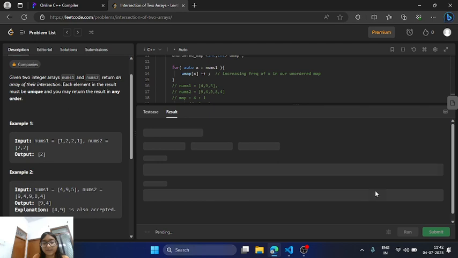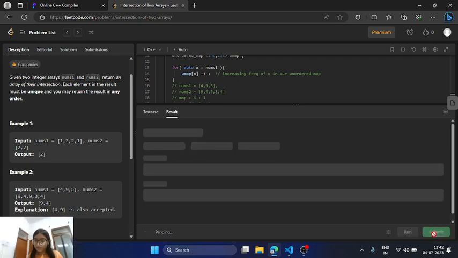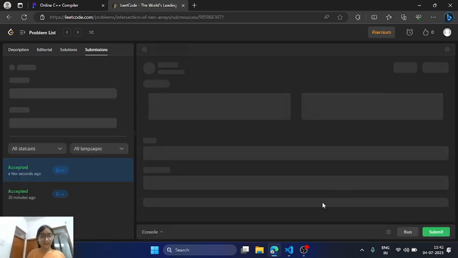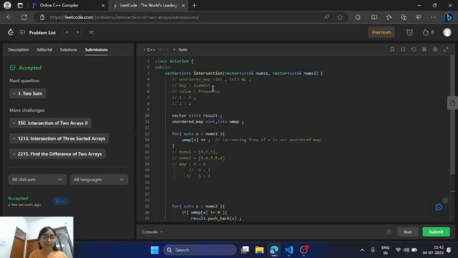Let me run this. As you can see, both the test cases have been passed, and if we submit this question, then the other test cases will also be checked, and we can see the result as well. So you guys can see our answer is accepted and we got the solution. If you didn't get the solution or there was any confusion, let me explain it again.